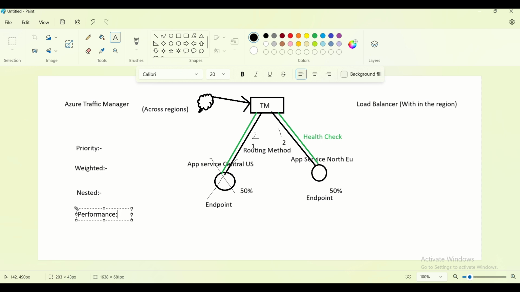And one more important thing is the performance based one. So what is meant by performance? For example, I am initiating a request from East US. If I select performance based, it will try to check the nearby locations, whether Central US or North Europe is performing well. For example, here we have Central US and here you have North US. Both are near to East US, but out of these two, which is performing well? For that particular region, the traffic will go. That is about performance based routing.